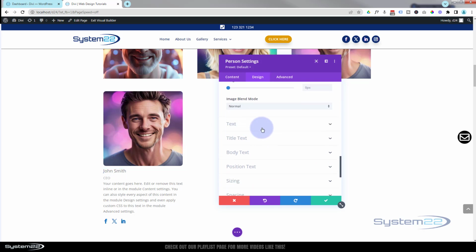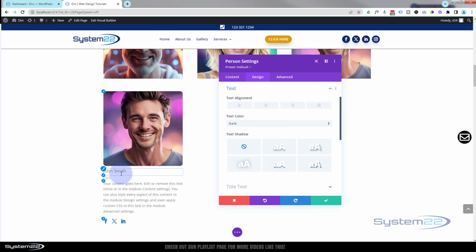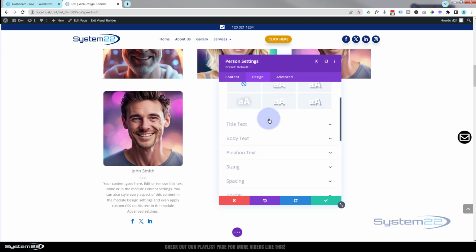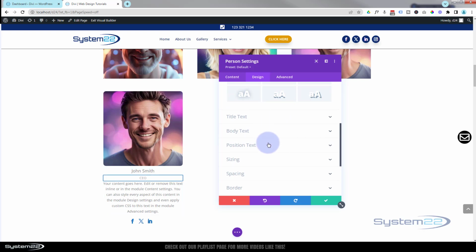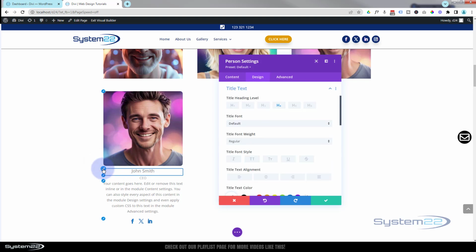Now the text. Text is generic. It'll do both the title, the position, and the content there. I'm going to flip that all to the middle. But of course you can do them all individually, and you can either roll down and click on their various tabs here, or you can roll over the actual info itself. Each one has a little paintbrush associated with it, which will take you straight to that particular item, which is our title text there. It's an H4, that's fine.